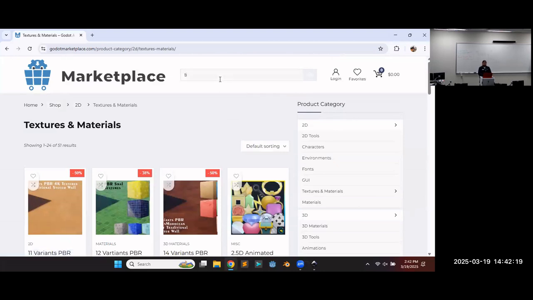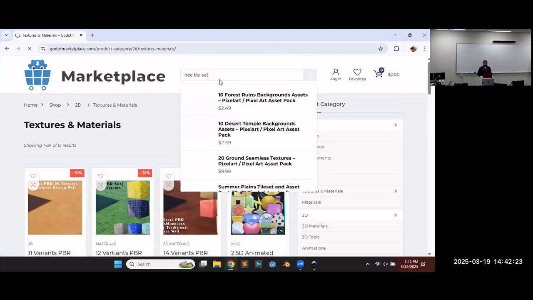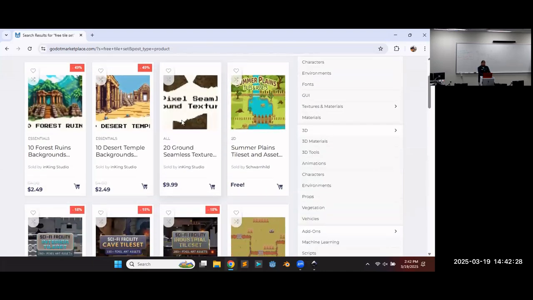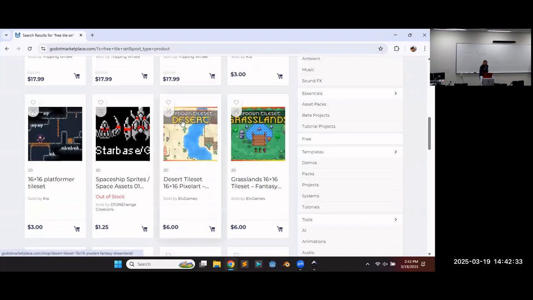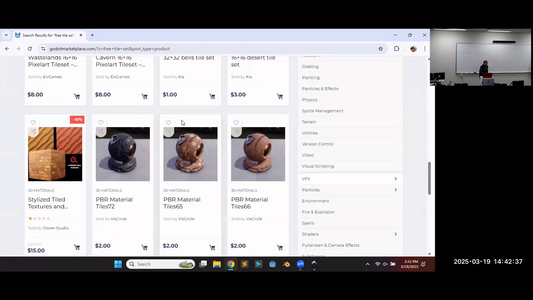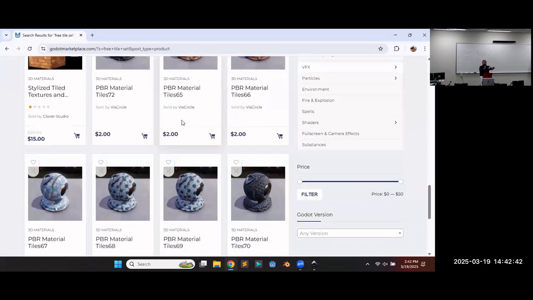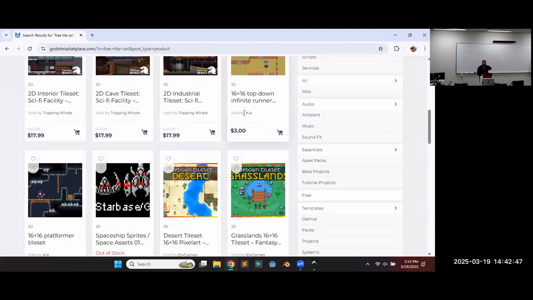Or maybe search tile set. Free tile set. Well, it completely ignored the free part in my search, but you see, there's a whole lot of them there to choose from. And you just want to set it up so that you do that character. You might have to mix and match a little if you download an entire tile set.